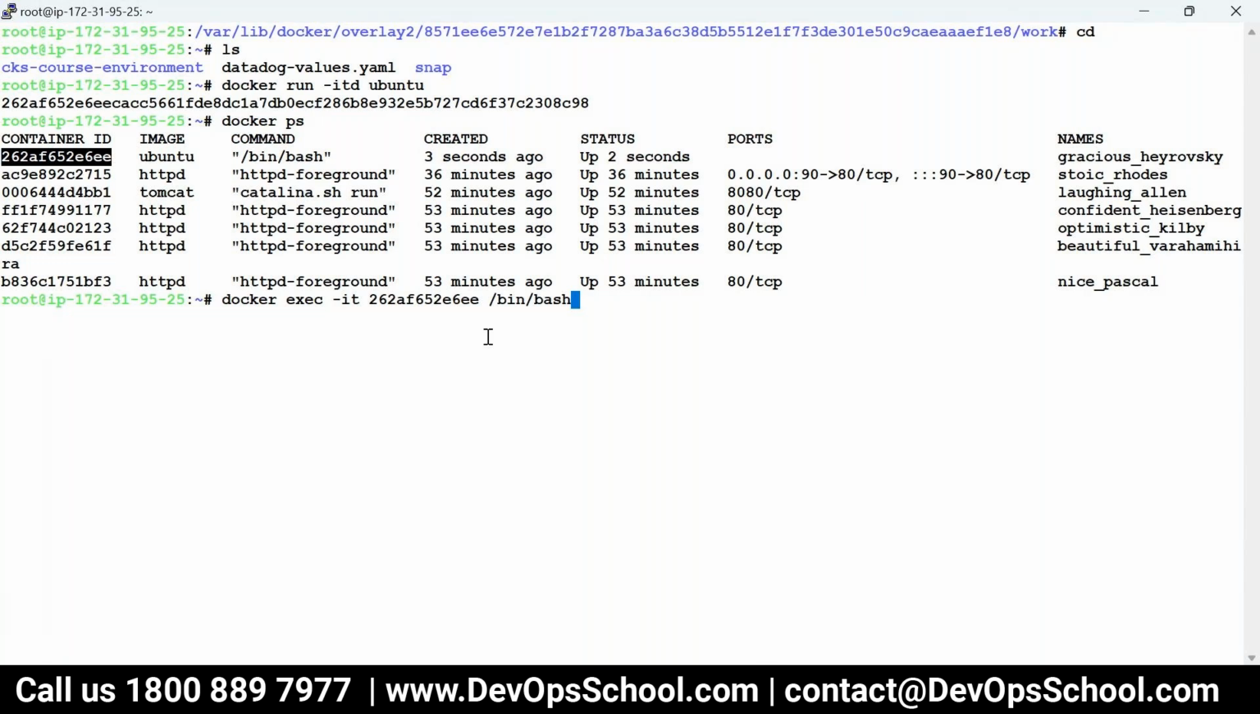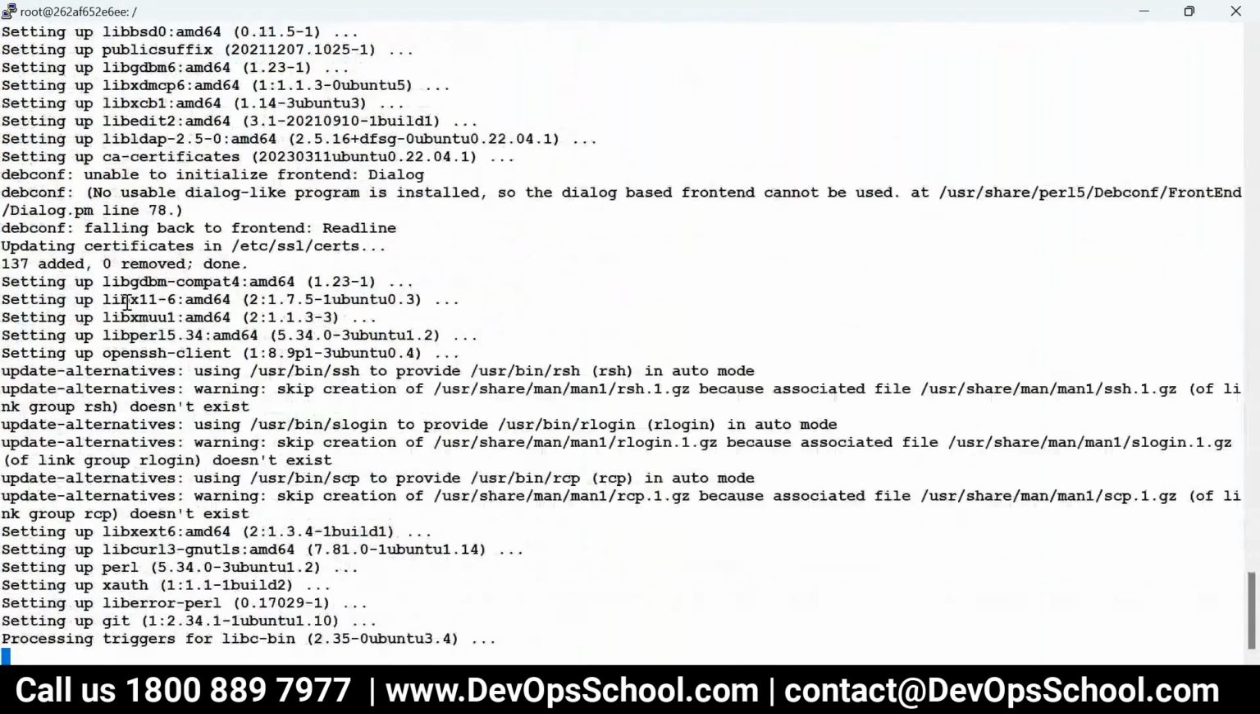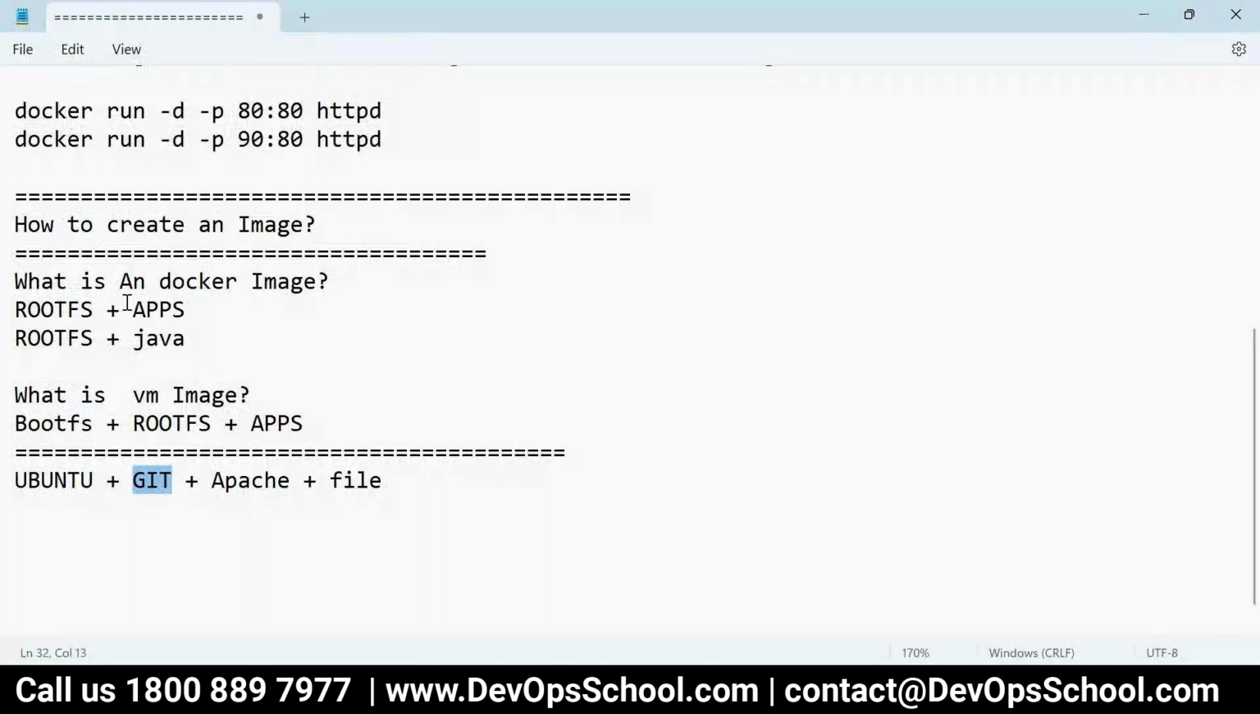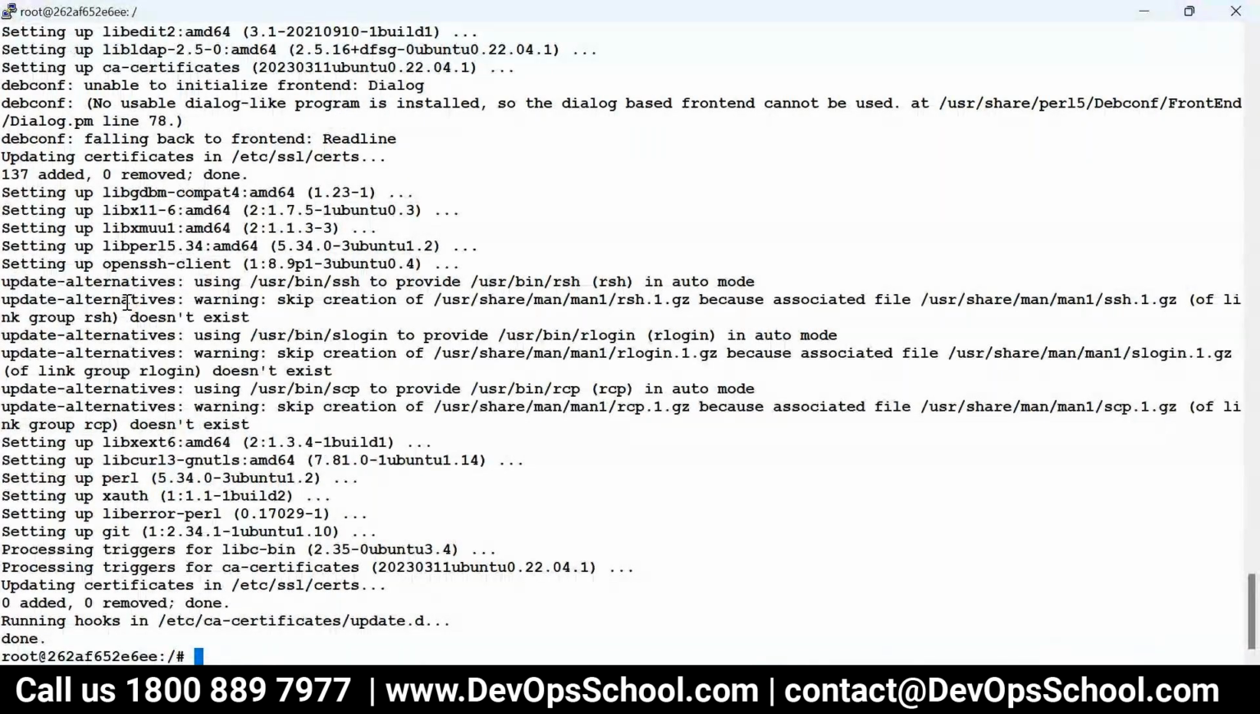So what to do? You have to update this container, like an operating system update, you do that, right? Same way, so I updated this. Now I'll install Git. See, Git is being installed. So Git is installed. Next thing, he said he wants Apache also. So now I'm going to install Apache the same way. Apache 2.